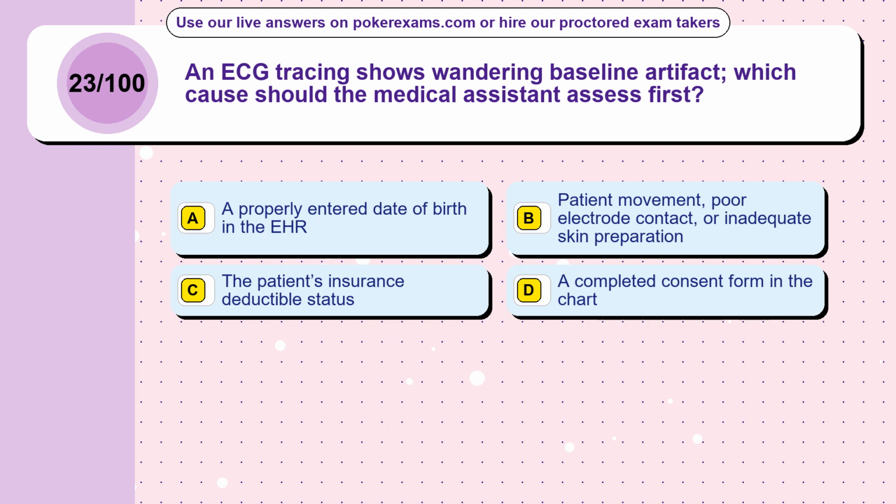Question 23. An ECG tracing shows wandering baseline artifact. Which cause should the medical assistant assess first? Option A. A properly entered date of birth in the chart. Option B. Patient movement, poor electrode contact, or inadequate skin preparation. Option C. The patient's insurance deductible status. Option D. A completed consent form in the chart.